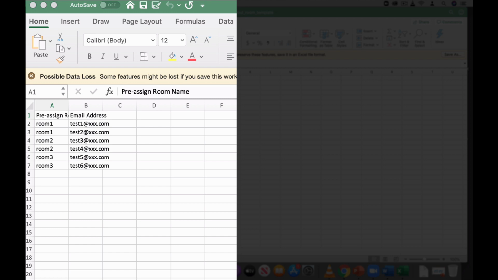It could be whatever name you want for the rooms. And then you enter the participant names here. So you could add more rooms. If you want to have more room 3s, you just add more rows of room 3s or more of room 1. So the idea here is that you have the rooms in this first column, and then you have the email addresses of the participants in the next column.